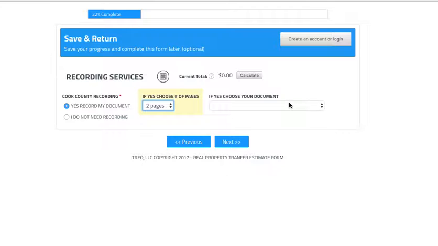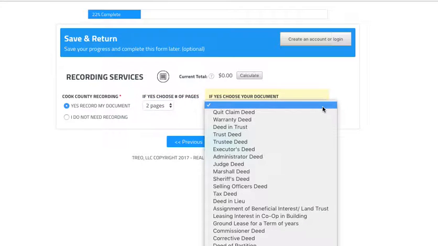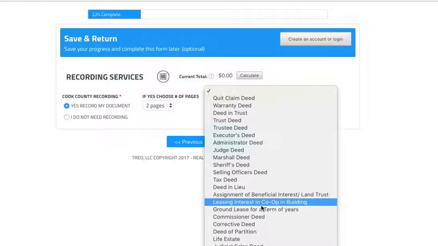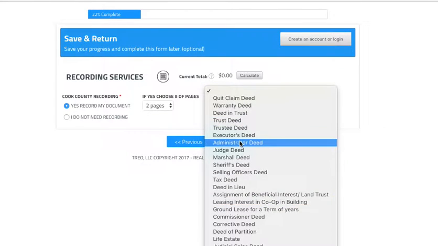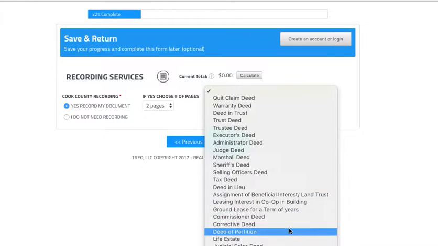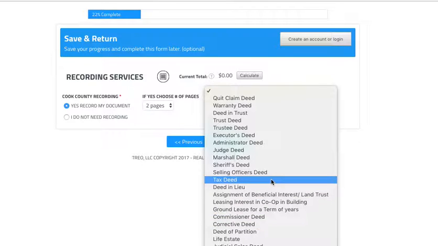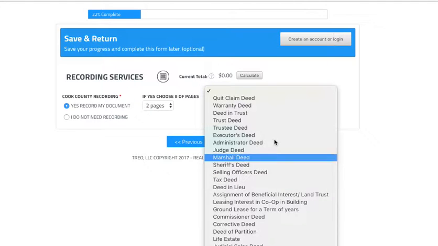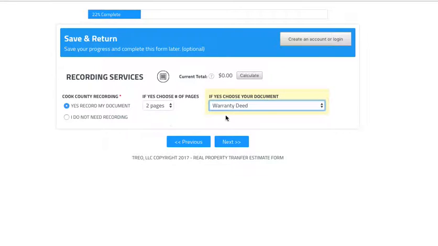So what type of document am I trying to record? You can see there's an option for just about any kind of document that you want to record. If not, then go with the default of warranty deed, and then you give me a call and we'll adjust it if your document is not on this list, but more than likely it is. So we'll say warranty deed.